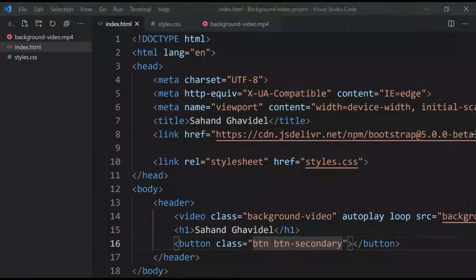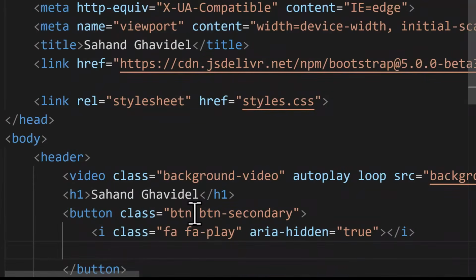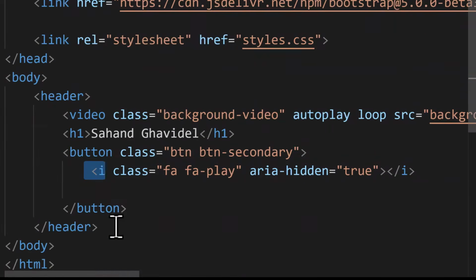Finally, we paste that code directly inside our button element. You can see this creates a simple icon tag. It uses two classes, one for Font Awesome and one for the specific play icon. To use these font classes from Font Awesome, we must first include their Content Delivery Network link in our HTML document. Let's go back to our web browser.